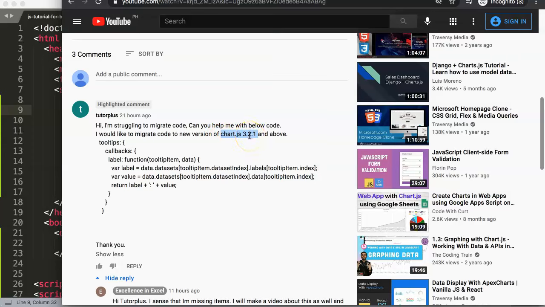Whatever it is right now, I know it's now 3.3 if I'm not mistaken. However, remember Chart.js 3 is not backward compatible with Chart.js 2. This means that if you have a chart in Chart.js 2, you have to migrate it with certain adjustments.